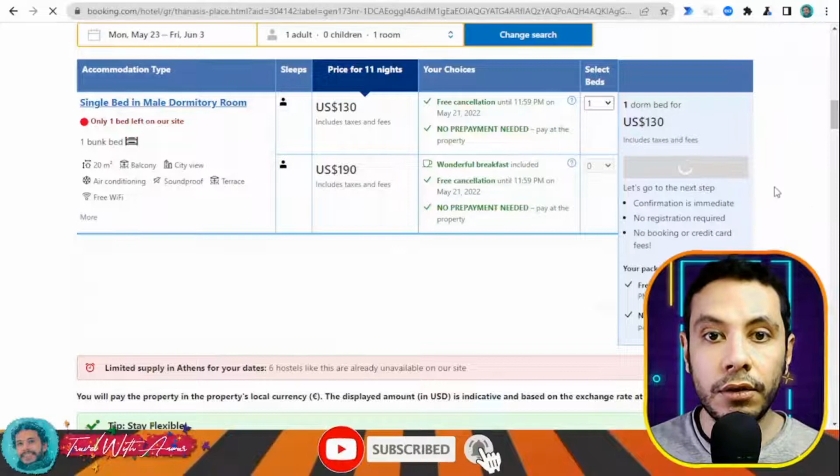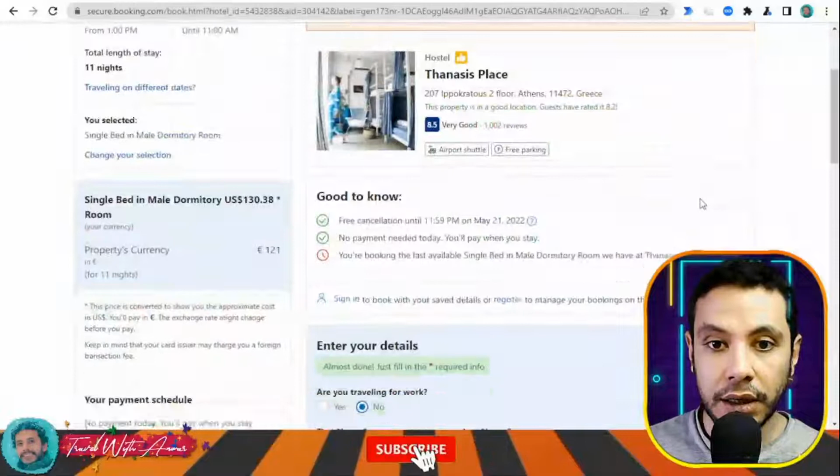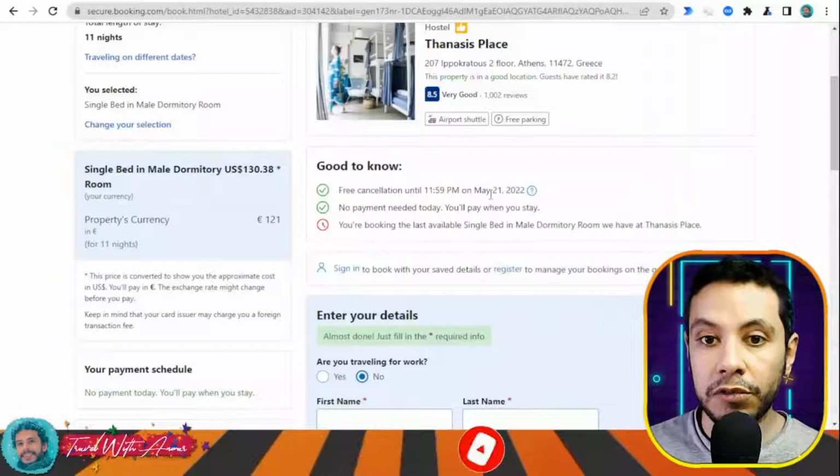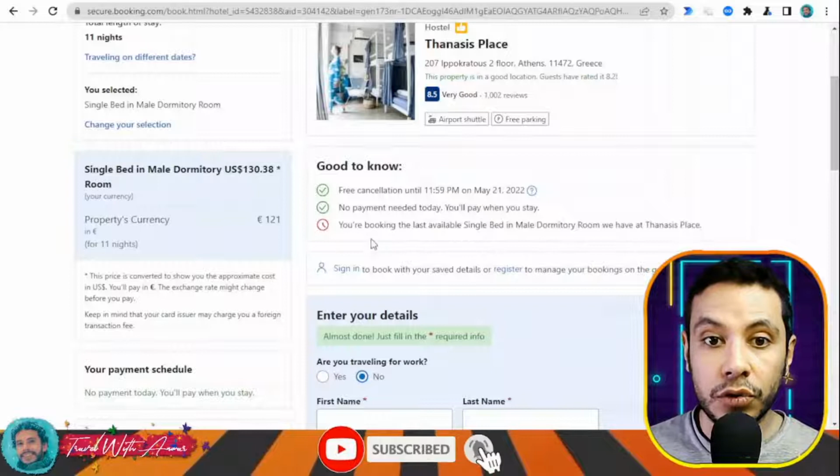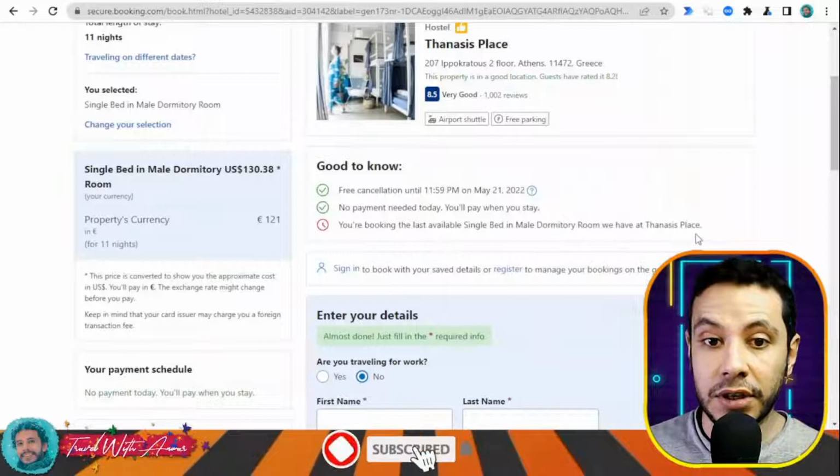Once you click I'll reserve, okay, there is free cancellation until the 21st of May. No payment needed today. You will pay when you stay, so you can pay at the hostel itself. You are booking the last available single bed in a male dormitory room they have in Athens. Okay. Are you traveling for work? Yes or no? I will say no.